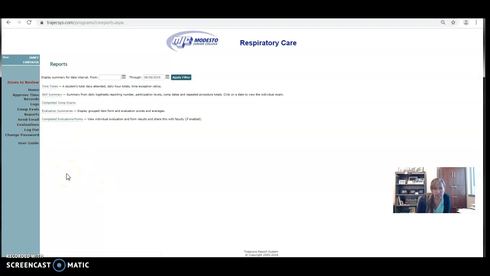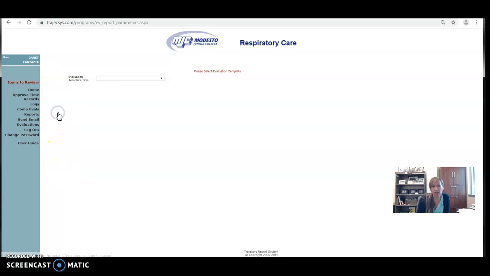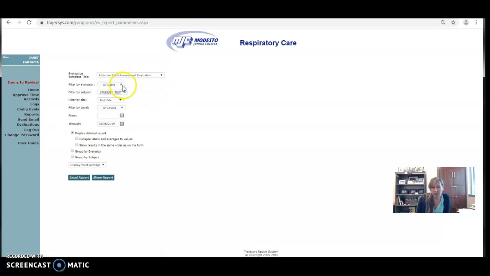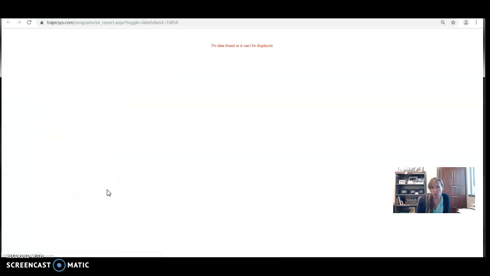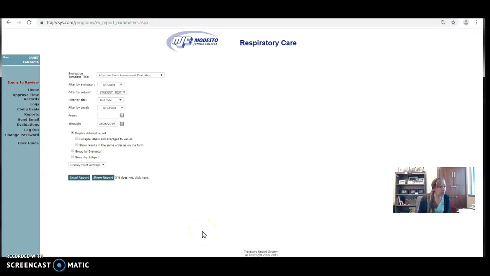So if you want to see how their evaluation summaries are going, you can click on that and then review their effective skills, and then fill this out. So all users by the student, so pick your student's name, the test site, or what site it is, and then when you go to the Excel report, show report, there's no data because we don't have a student in there yet, but it would show you what information has been shown. Okay, so you can review the reports.